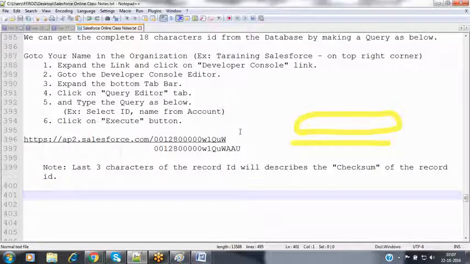Yeah, thanks, just got it. Okay, Feroz, one question. Suppose as a developer we know the 18 character ID, and we provide that full 18 character ID in the URL, we can directly go to that record, right? Yes. If you know that complete 18 character ID, we can get that record directly in that URL.